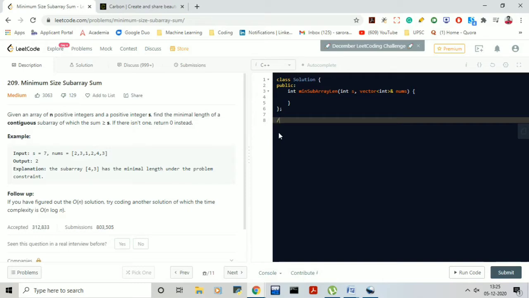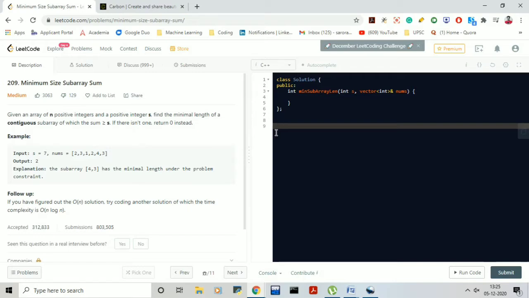So the algorithm goes something like this. Suppose I'm copying this array which is given to me.